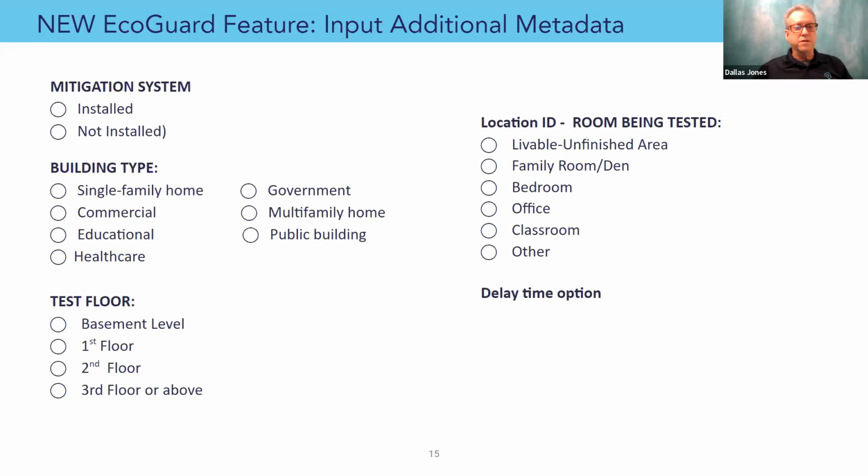Another feature that we've added is the ability to put in metadata that you don't have with a regular EcoCube. Things that will be important, like is there a mitigation system installed? Which, if you're monitoring a system, that would be yes, obviously. But perhaps somebody is installing this.